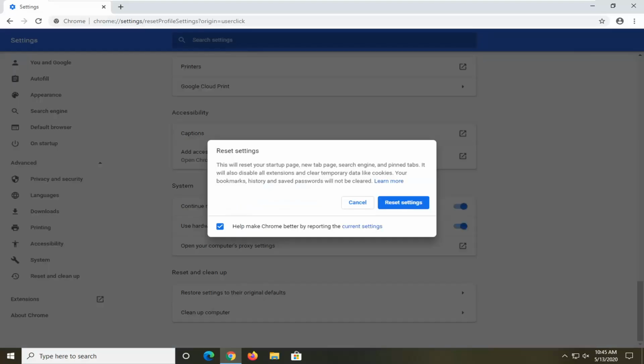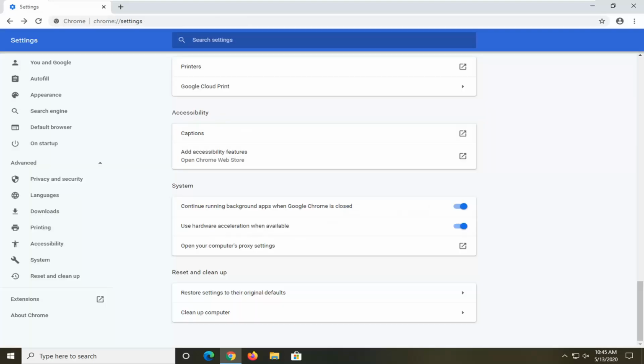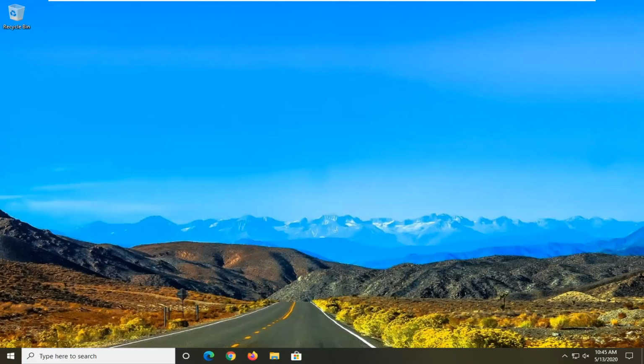This will reset your start page, new tab page, search engine, and pinned tabs. It will also disable all extensions and clear temporary data like cookies. Your bookmarks, history, and saved passwords will not be cleared. Go ahead and select the reset settings button here. And once that is done, go ahead and close out of here. Relaunch the Chrome browser and see if that has resolved the problem.